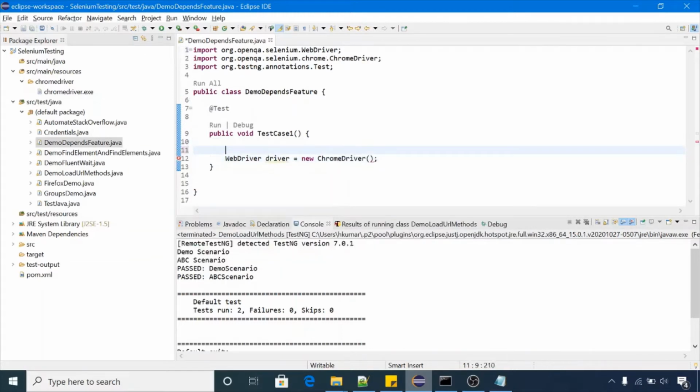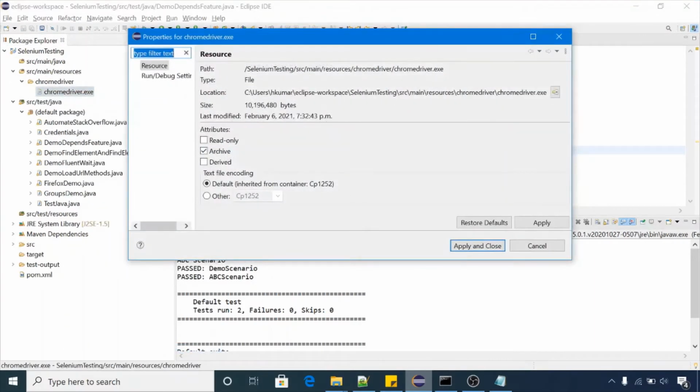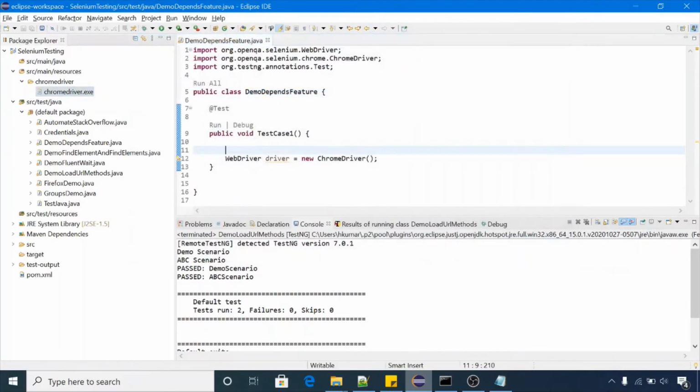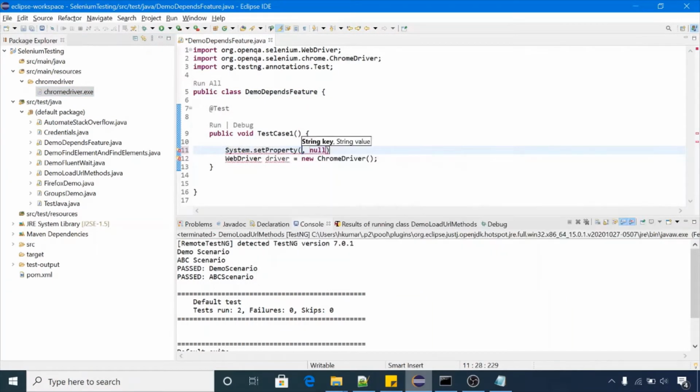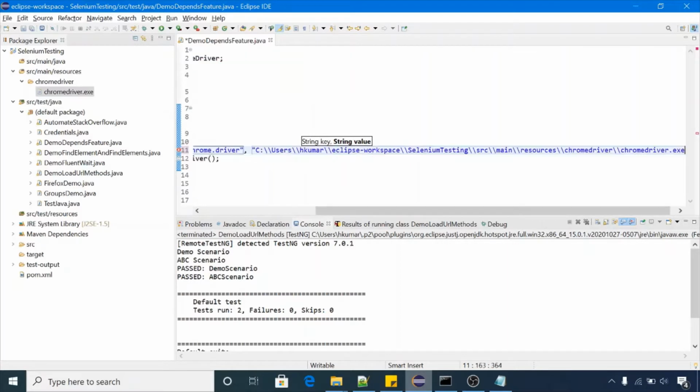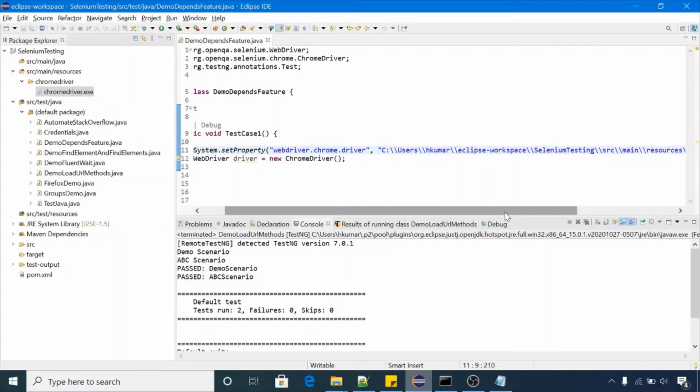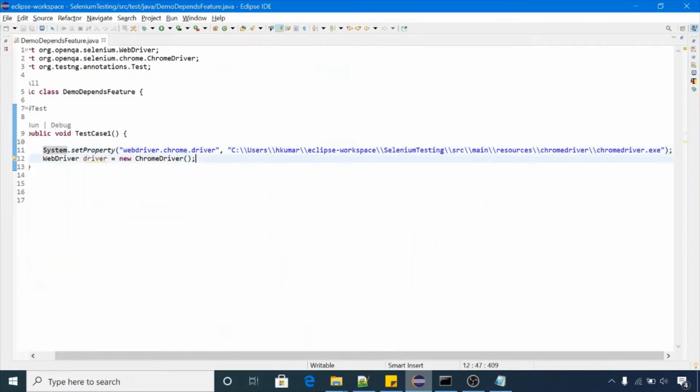To launch ChromeDriver we need to set the path of chromedriver.exe. This is the path of chromedriver.exe, so copy this path, and System.setProperty, here pass webdriver.chrome.driver, and here pass the path of the exe that we copied, and put a semicolon. Let me maximize this window.